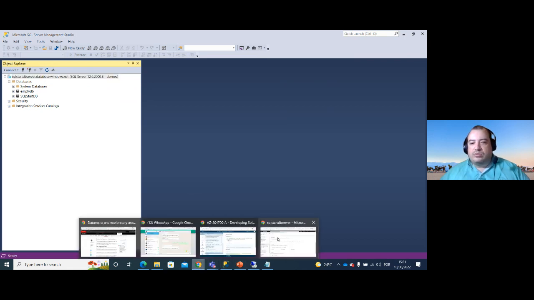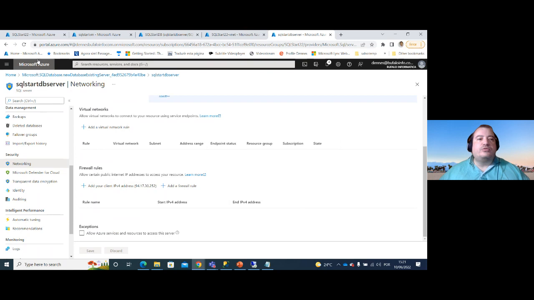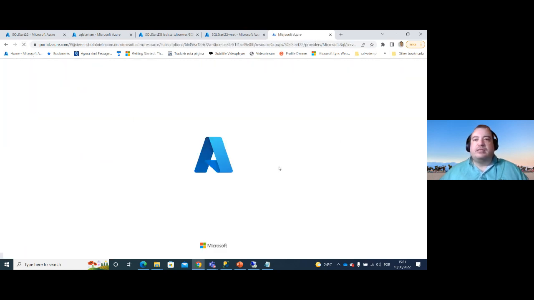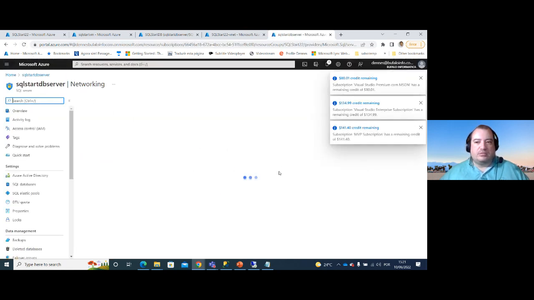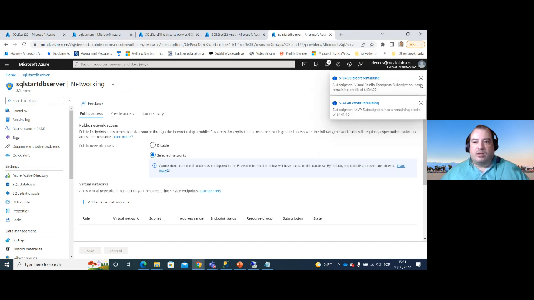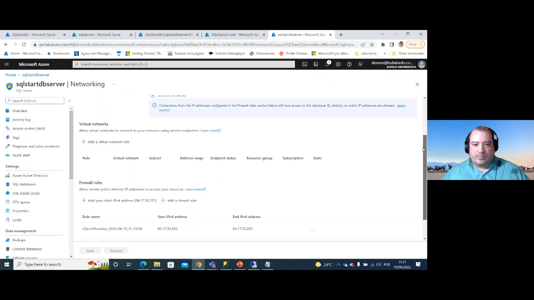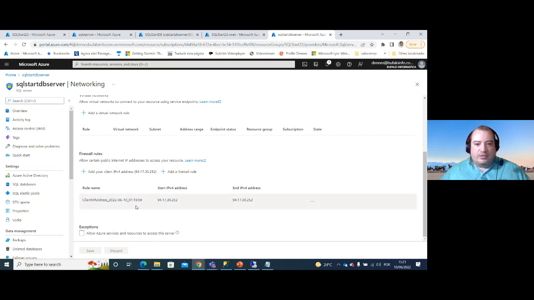Let's take a look at our firewalls. So we can refresh this. We see here that a rule was included for my IP. This was done by SSMS. SSMS on my local machine included this firewall.